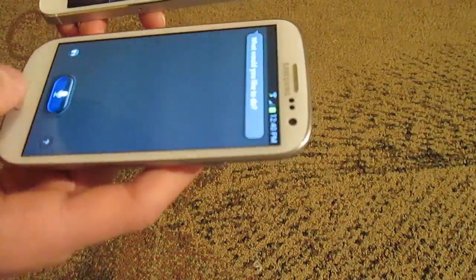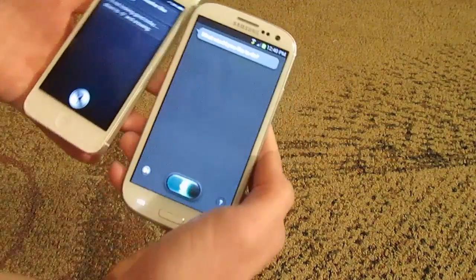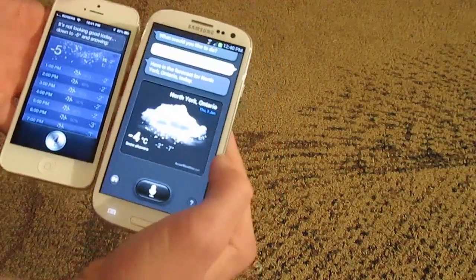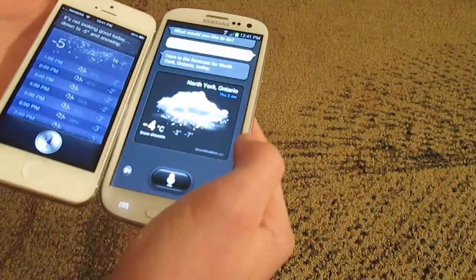What's the weather like today? It's not looking good today. Down to -5. The weather is snow showers and today the current temperature is 4 degrees.